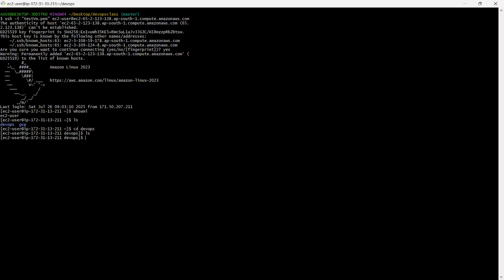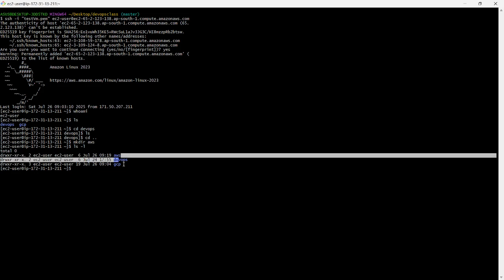Do you have any files? Do you have any directory here? No, right now we don't have any directory. All the steps are in the DevOps directory. I want to step back one step, so you just have to enter cd .. then you will get back to your EC2 user directory. After that, I want to create one directory, AWS. You can check here with ls -l: AWS, DevOps, GCP.